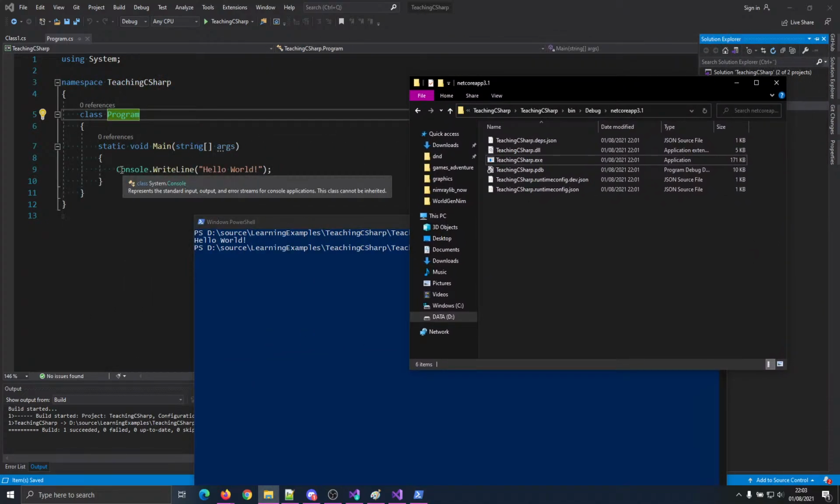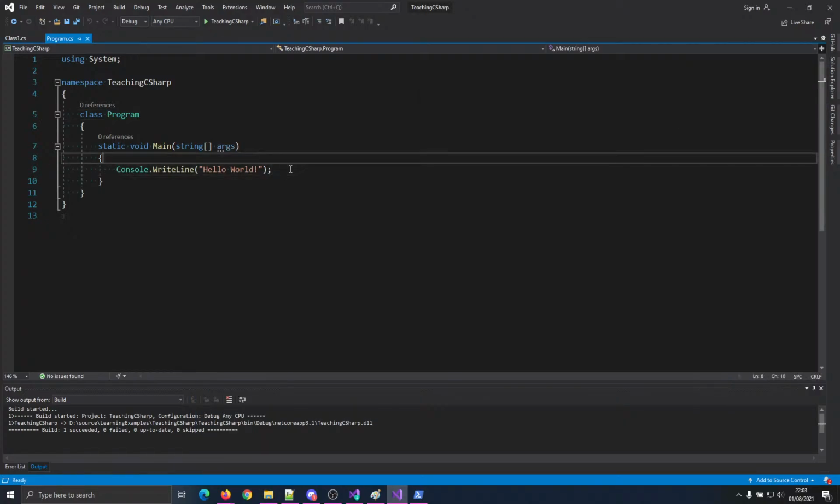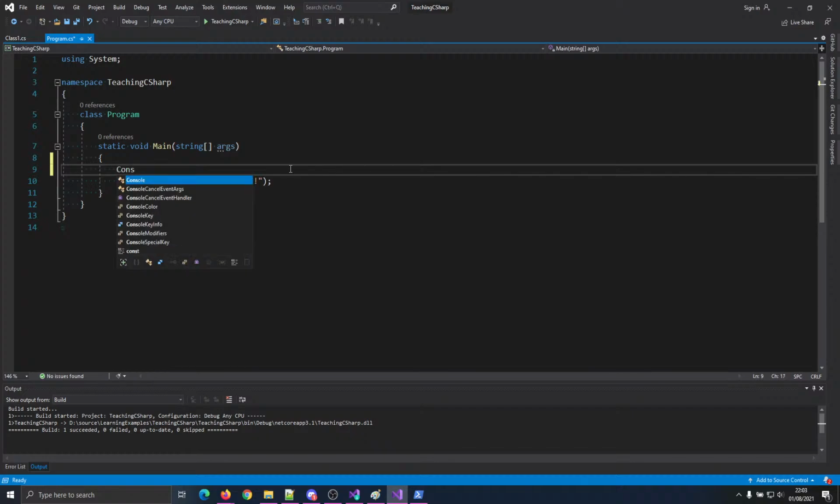That makes sense. The console represents the standard input output. This is the console, and then we write a line that says hello world. WriteLine is different from Write. It's just that we do a new line afterwards. You can very quickly see this for yourself if we do Console.Write.